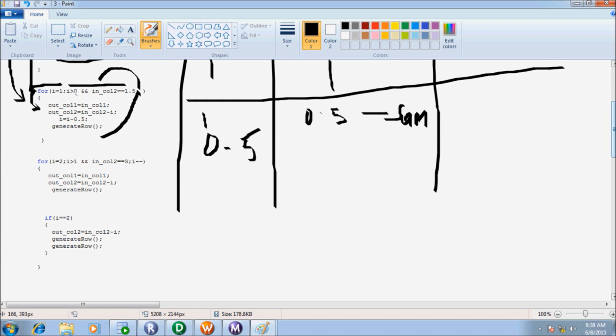So 0.5 is greater than 0, the condition is true, and in col2 equal to 1.5, that condition is also true. Both conditions are true, then it will go inside and print the Sam value for col1, and in col2 the value is 1.5 and I value is 0.5. So 1.5 minus 0.5 equal to 1. So it will print 1 and Sam. So 0.5 Sam and 1 Sam.